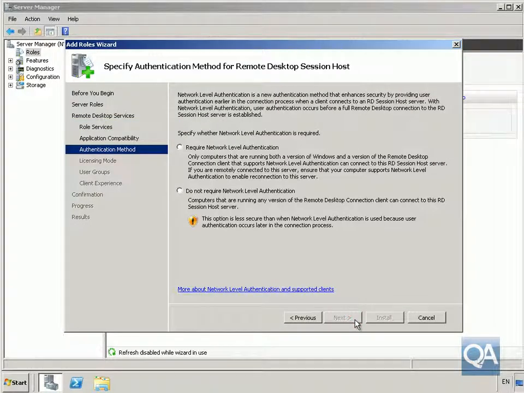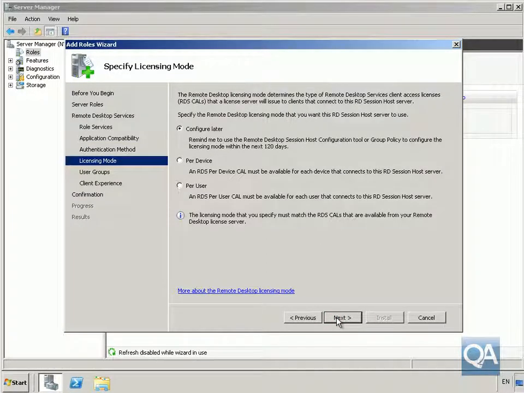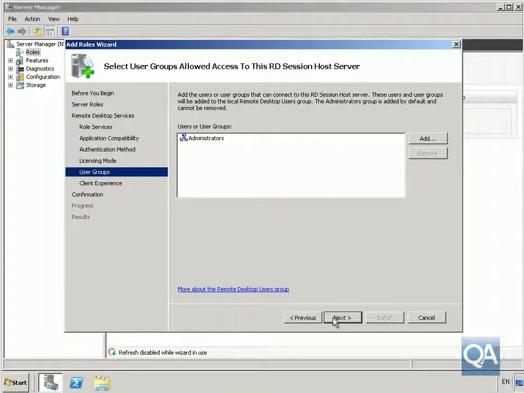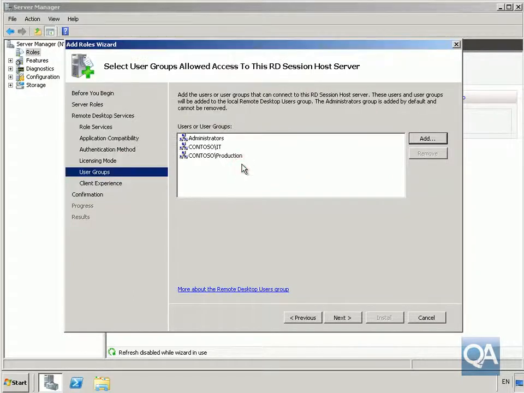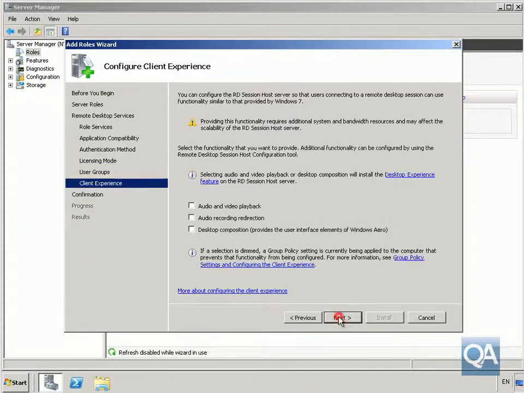Next again. In the case of the authentication method, we're going to require Network Level Authentication, purely to make it a little bit more secure, so the computer can pre-authenticate. Select Next. On the licensing mode, we'll just configure this later. Select Next. For the users and groups that we're going to allow to access this server, we'll select the Add button, and we're going to add the IT group. And we'll also add the Production group. That's all done. Click OK. Check the summary. Select Next.